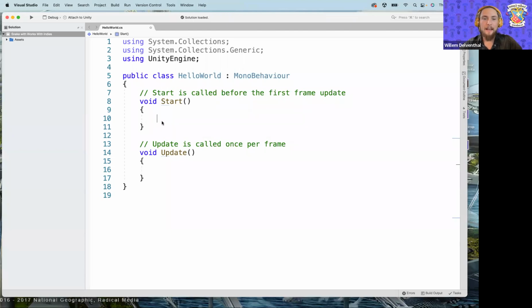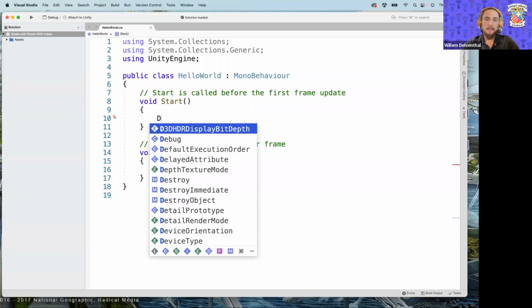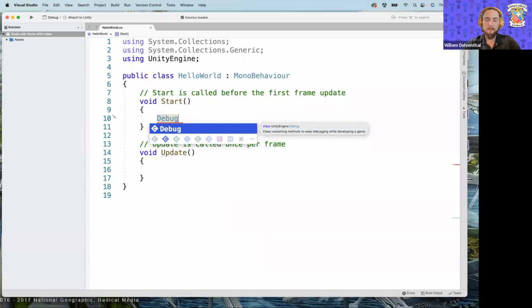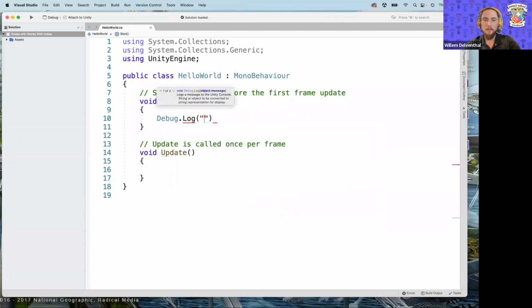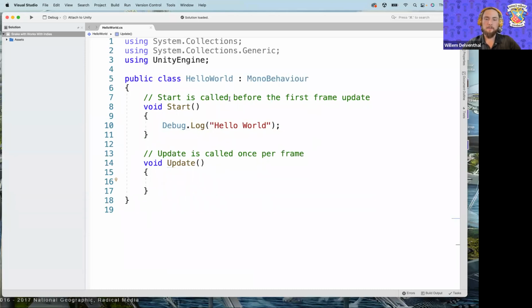So let's actually do our hello world now. Inside of your start function, in this opening and closing curly brace, I want you to write Debug with an uppercase D dot Log, parentheses, quotation marks, hello world. And then at the end of that, a semicolon. Debug.Log hello world.